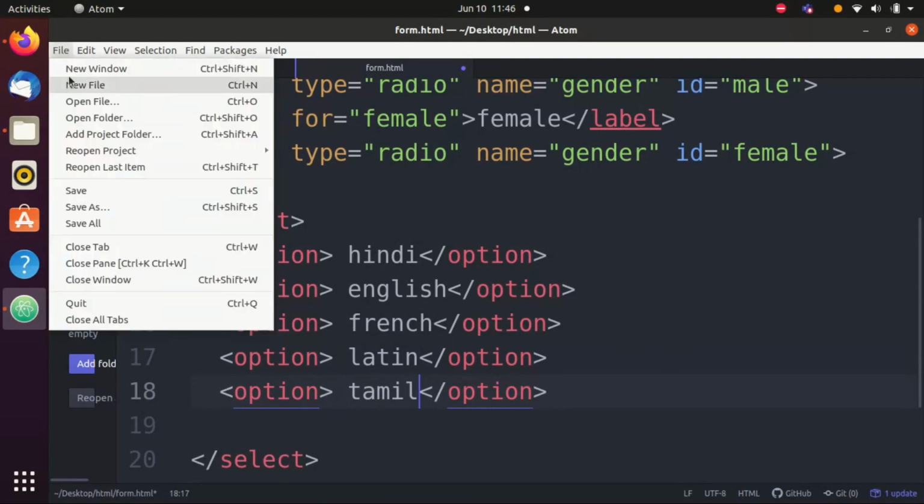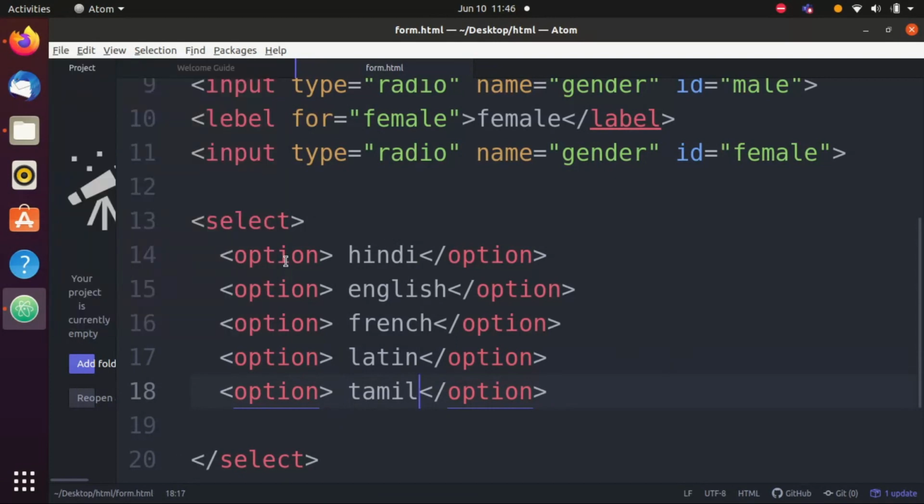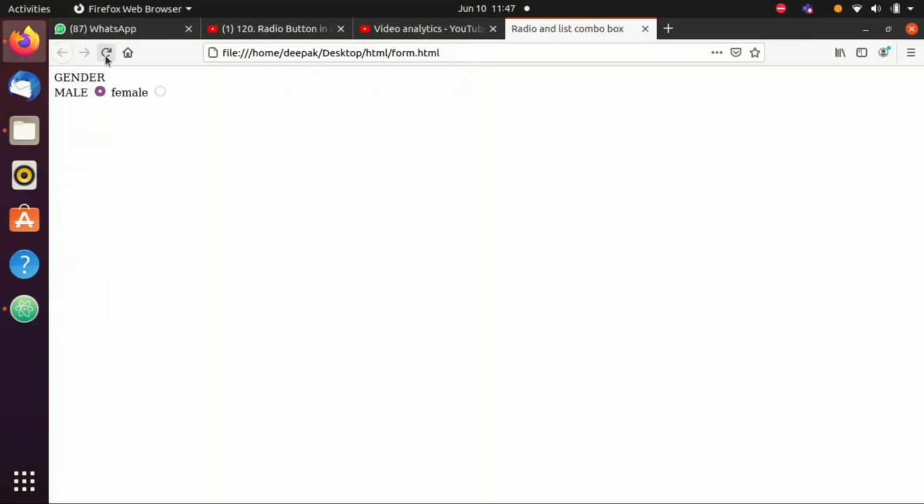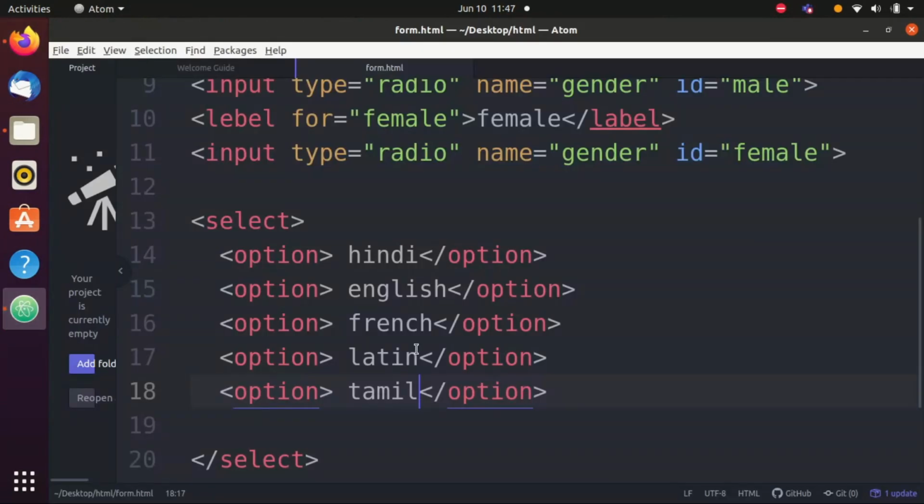Okay, this. So if I run this program, inside the select tag there are 5 option tags. If I run this program, you will be able to understand what the use of the list is. Did you see that one list box is coming here? Did you see this arrow symbol? If I click this, you can select the language.